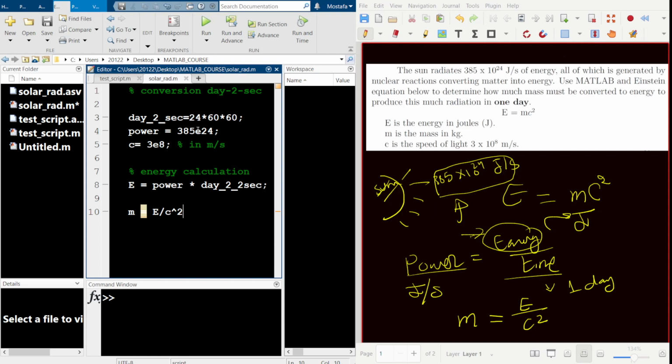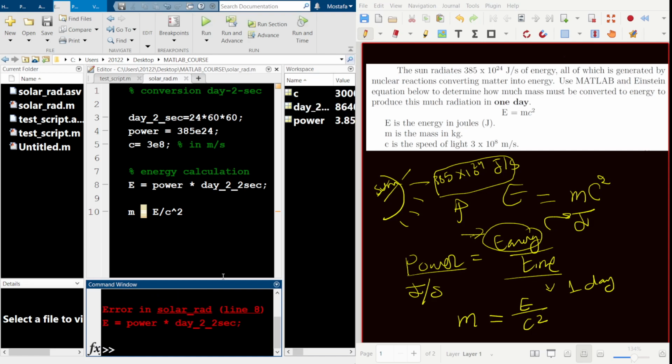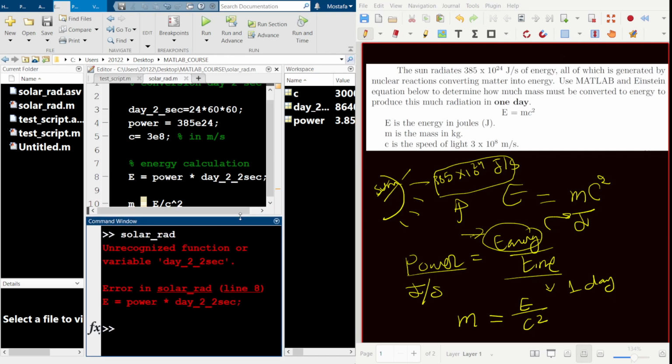I showed you one way to run your scripts, using the run button. But there is another useful way: you go to the command window and type the name of the script. This is called solar_rad. If I type the name on the command window, it will run the script. So let's see. There is an error. Unrecognized function or variable day_2_2_seconds.